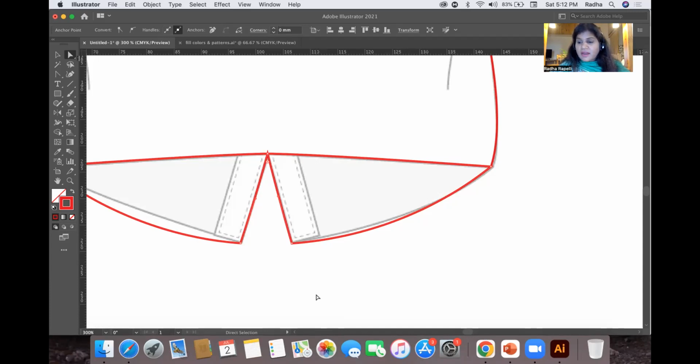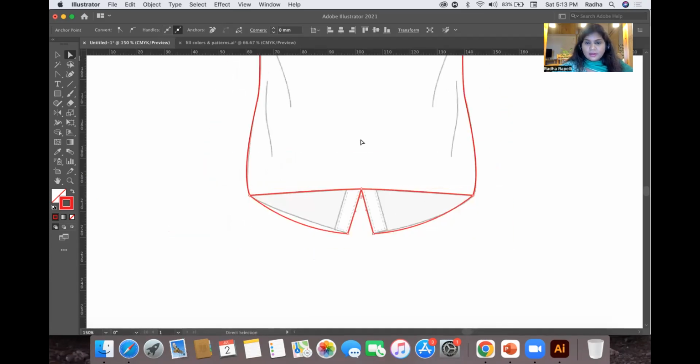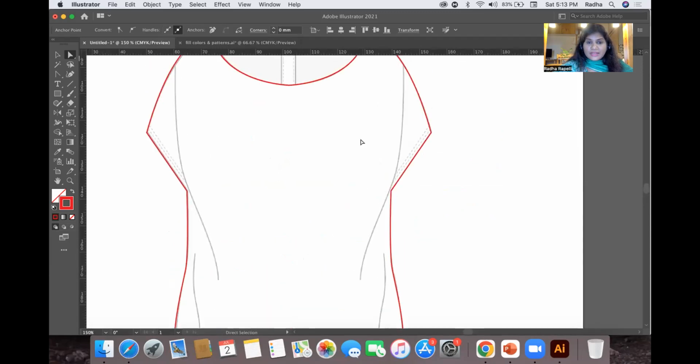Just add one point on the left side and one point on the right side and move the middle point on the top. Okay? Okay. Chalo, now let's do next.